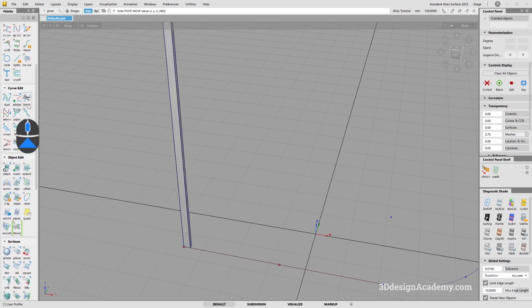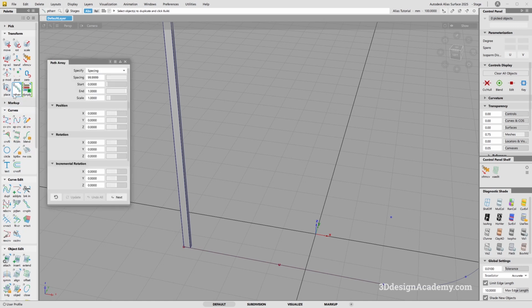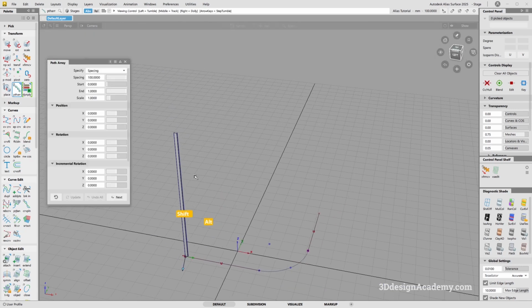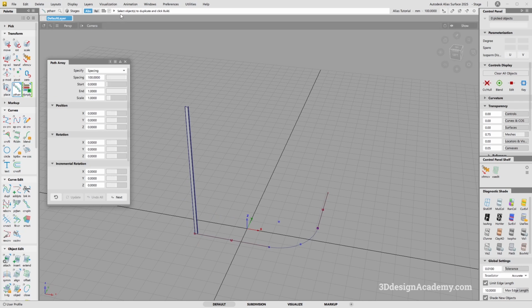And what I'm going to do is under transform, there's something called a path array. Now by default, it's hidden under array. So all you have to do is just click and hold and you will see that it appears right here. Let me just reset the tool so that it's a little bit easier for you guys to follow. I'm just going to click on the path array over here, and it's going to say select objects to duplicate.